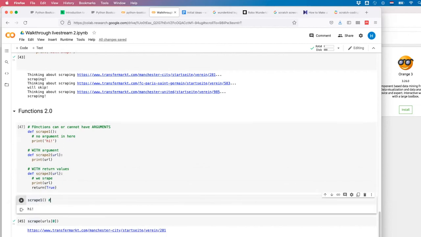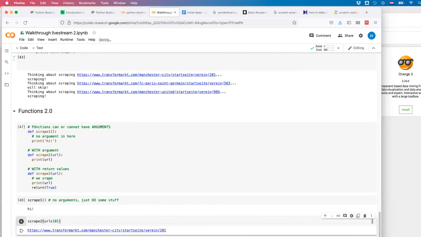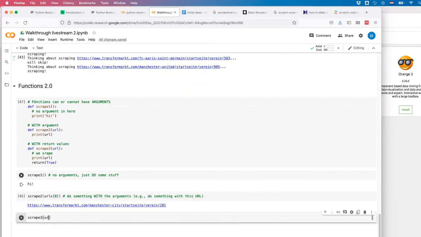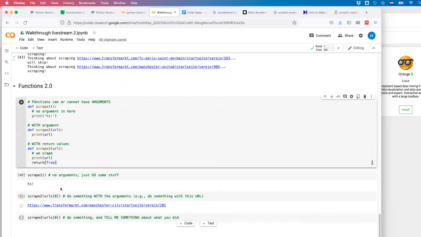So scrape one, no arguments, just do some stuff. Scrape two is do something with the arguments, e.g. do something with this URL. And the last version is scrape three, which is do something and tell me something about what you did. So for example, the version of scrape three is used to tell, hey, I was successful in scraping, or, hey, I wasn't successful, or it returns the data from the website.